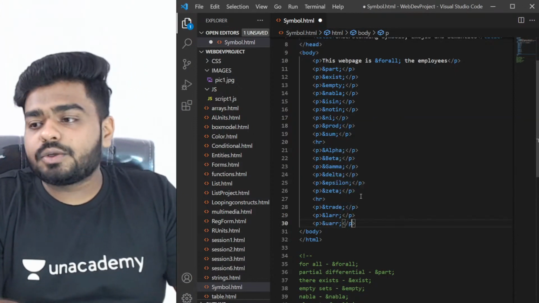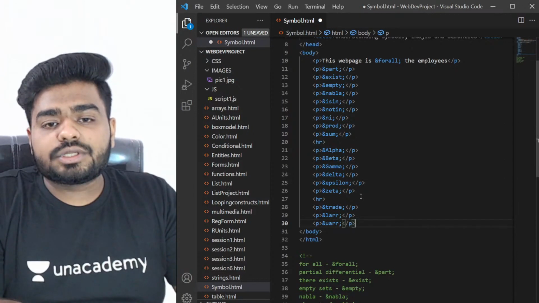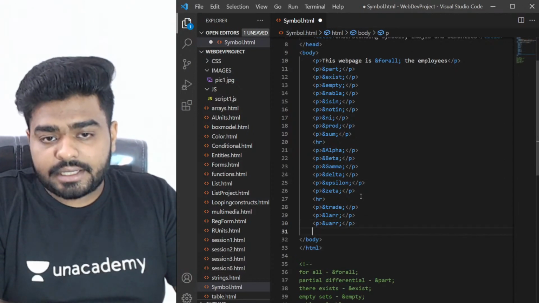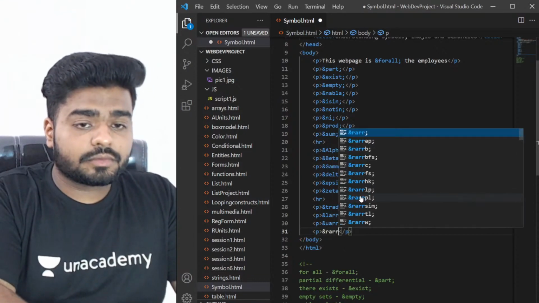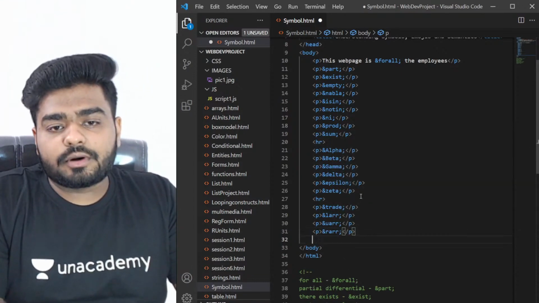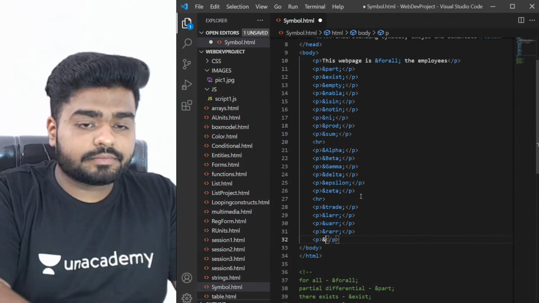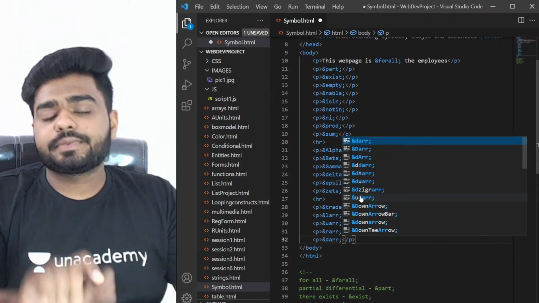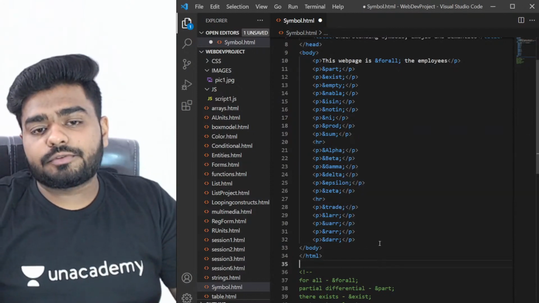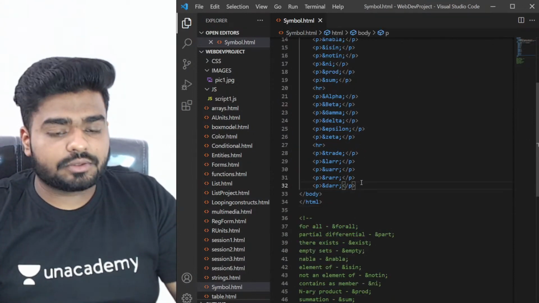You have UARR, you have also RARR, which is for right, and one more for down. Okay, so these are the five symbols which you have seen. Now let's understand how this looks.